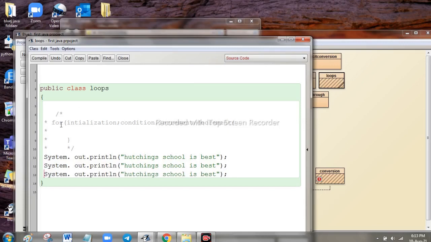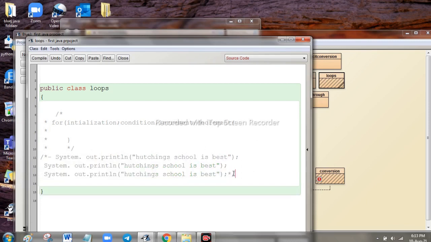Let me explain the for loop. So let's put this line in comments. Now I have put it into comments. And the for loop consists of initialization. So let's write the syntax for the loop.